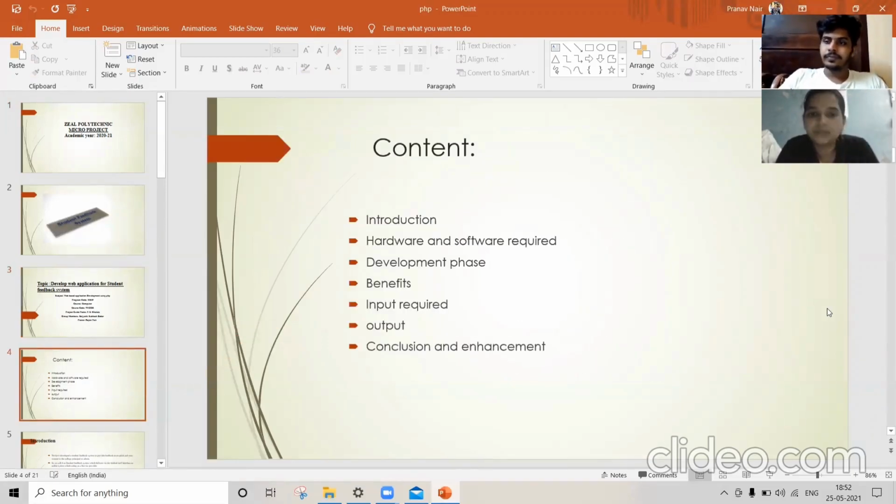The content for this project which we are going to see is introduction, hardware and software required, development phase, benefits, input required, output, conclusion and enhancement.